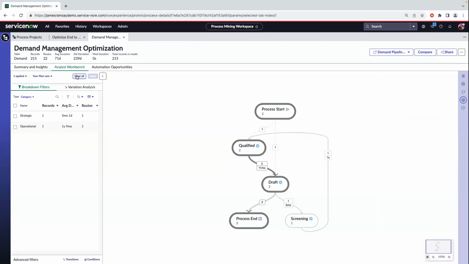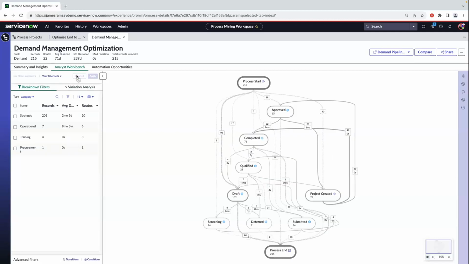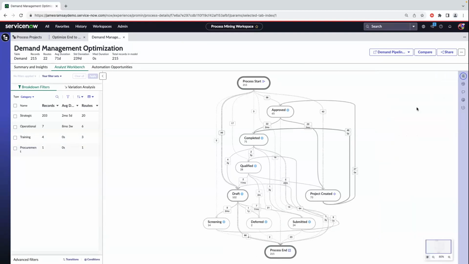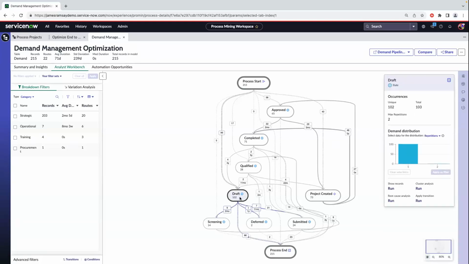But let's clear that. Now I'm looking at all of my 215 demands going through the process. And I can see on here, breaking that down by category, I've got 203 strategic demands, 7 which are operational, some for procurement and some for training. But as you can imagine, you can have different categories. Now, a key element as I'm looking at this is all the detail around what's going through the demand process. And as I click on various states, I can understand where things are going.